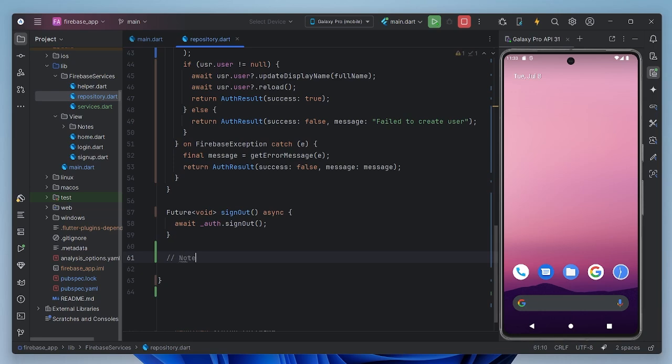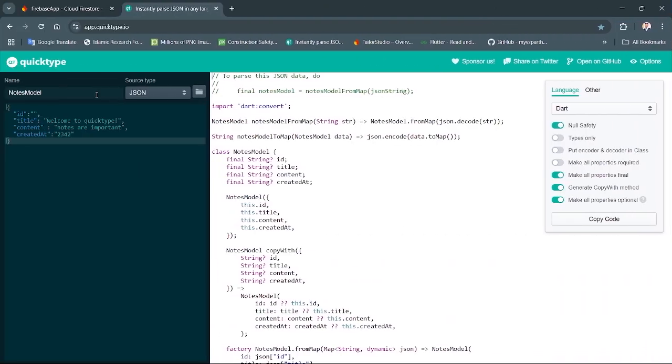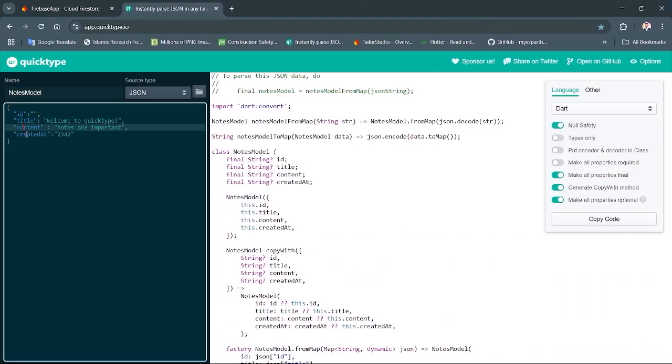Next, we'll create a note model to make it easier to work with our data. For that, we'll use the QuickType website, which helps us quickly generate a Dart class from a sample JSON structure. This will allow us to easily convert Firestore documents to Dart objects and vice versa, keeping everything clean and type-safe.